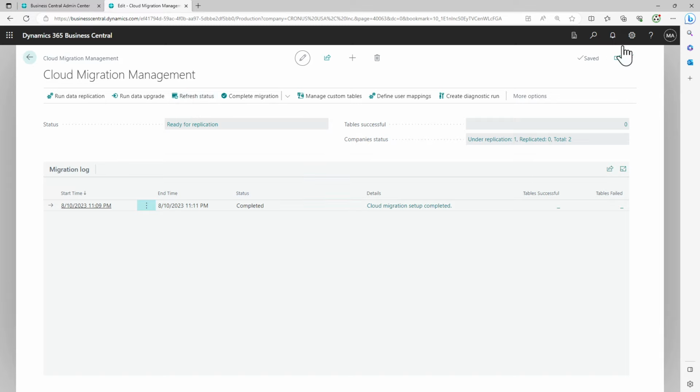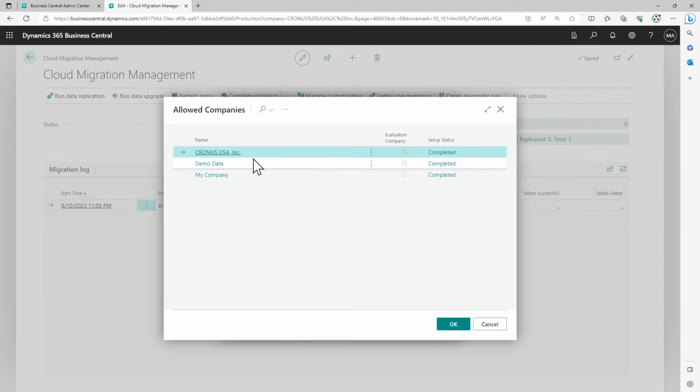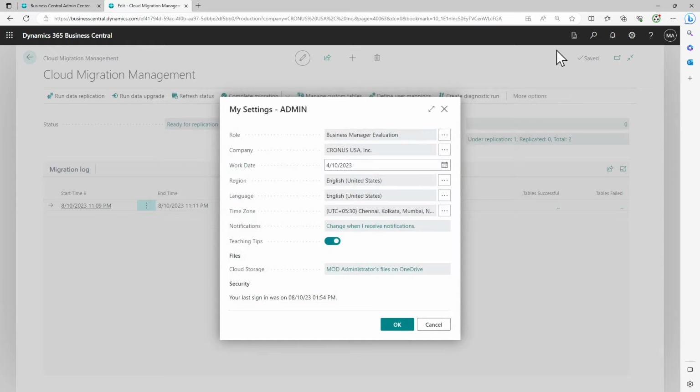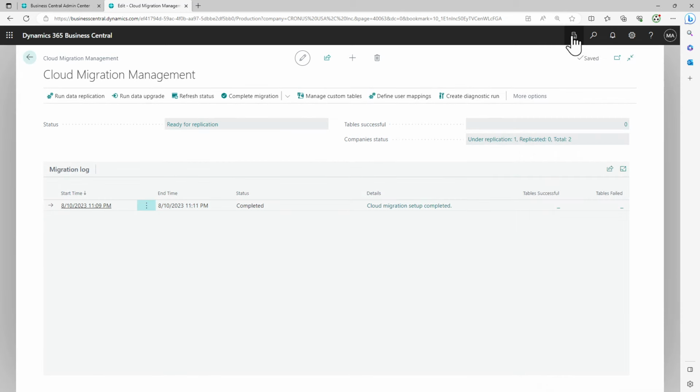Now you see the status is ready for replication, and you can verify that when you go here: you will see that the setup status for this new company which just got created is completed. You will still not be able to see it here unless it's completed.